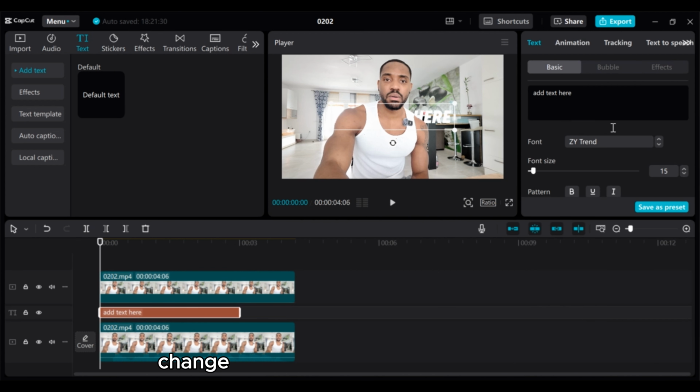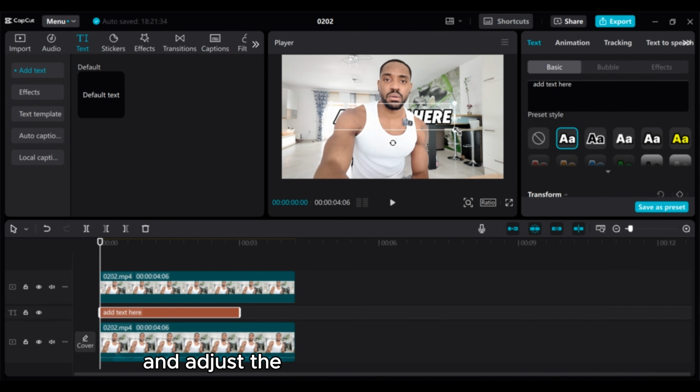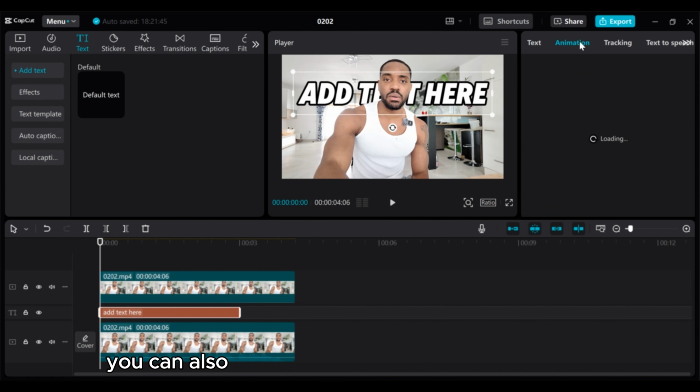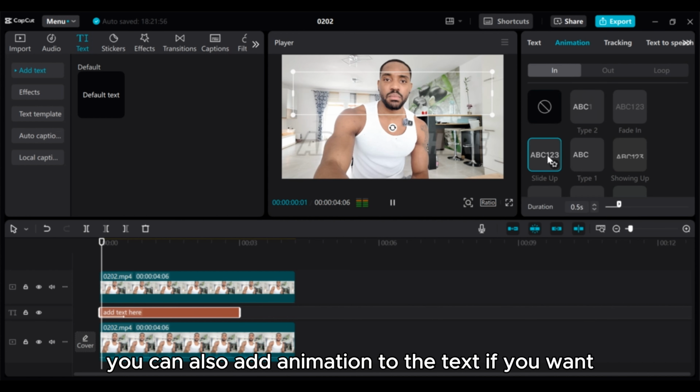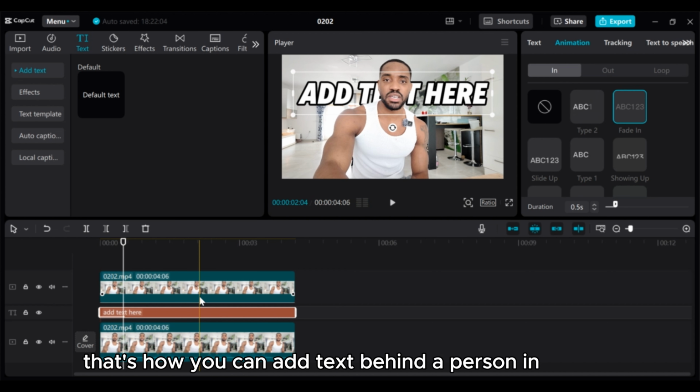Now add the fonts, change the color of the text if you want, and adjust the position and size of the text. You can also add animation to the text if you want. That's how you can add text behind a person in Capcut PC.